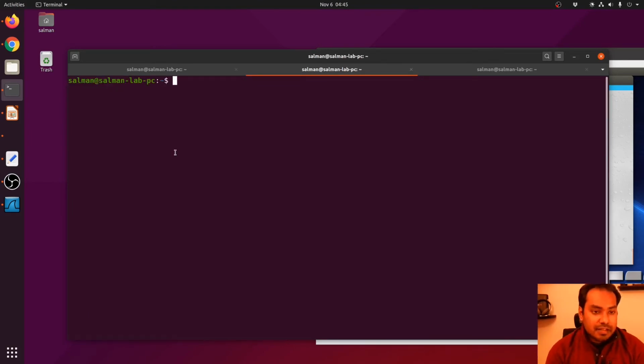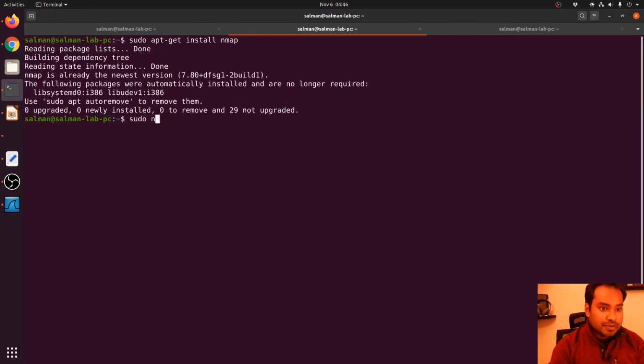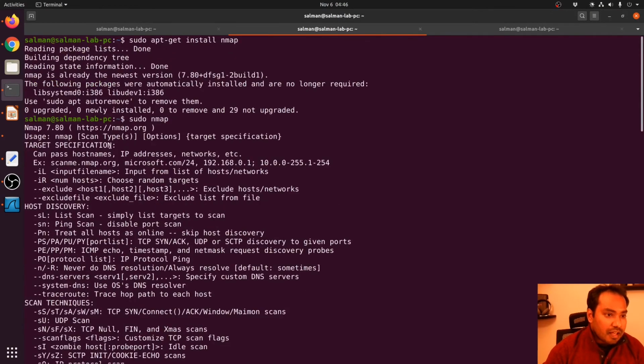Okay, so the last thing that I would like to show you is Nmap. In order to install Nmap, you need to issue sudo apt-get install nmap, and it will install Nmap. In my case, I have already installed Nmap, so I don't need to do anything. In order to see all the options that Nmap offers, you just type sudo nmap, and it will display all the options that you can use with Nmap.